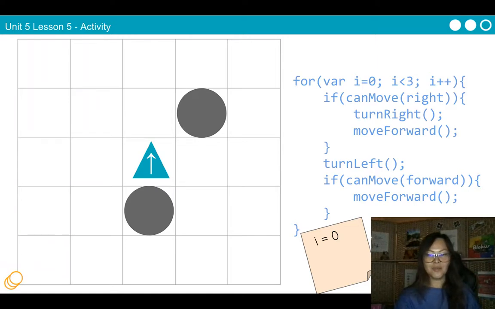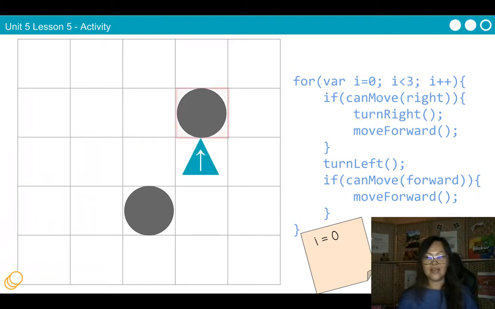So let's remember I is at 0. It can't move right, and then it cannot move forward. So we just stop right there. So now we have to add 1 to I. It can move right, so we turn right and move forward, turn left. It can move forward too, so it moved forward.